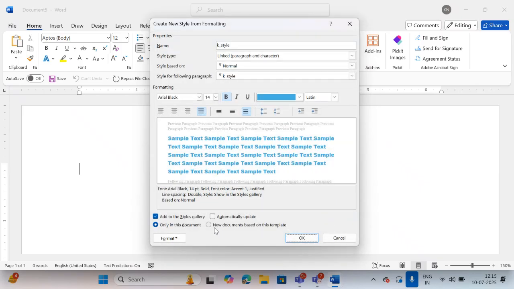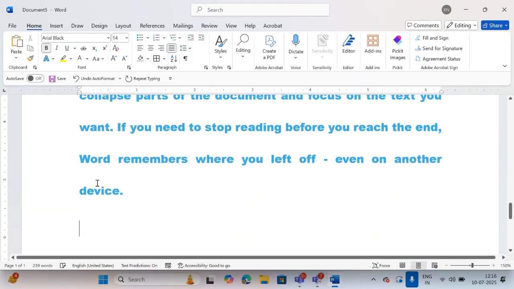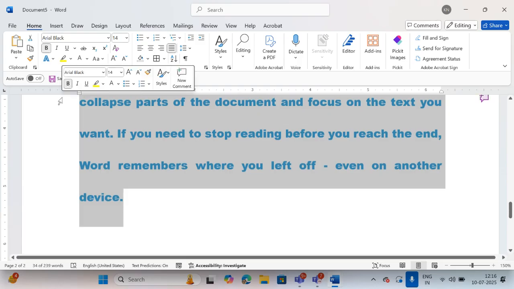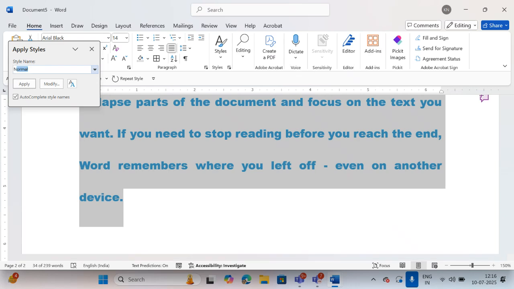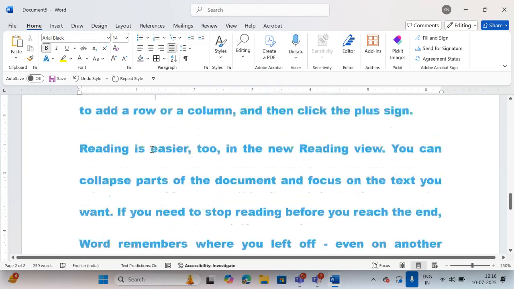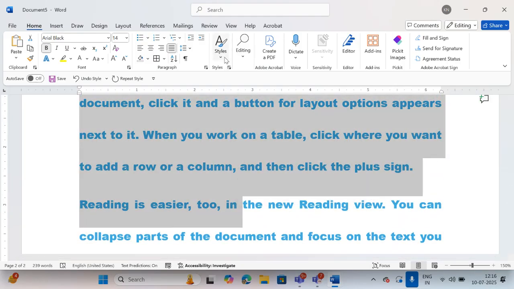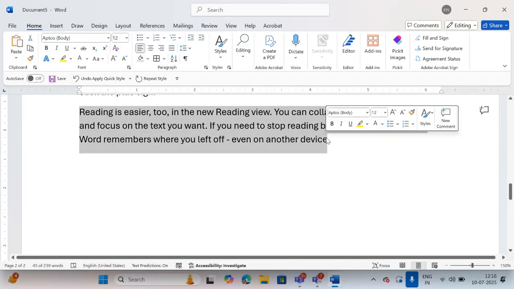Then I want this style to be available for the whole word, then new document based on this template. Okay, now presently it is there. Now suppose I shifted it to the normal style. Normal. From here, I can shift it to the normal style. Now I want my style, then Control Y.